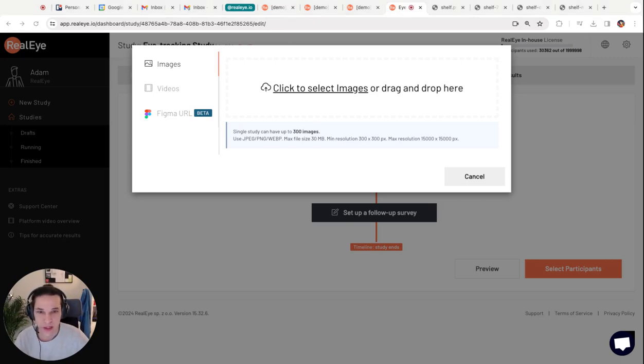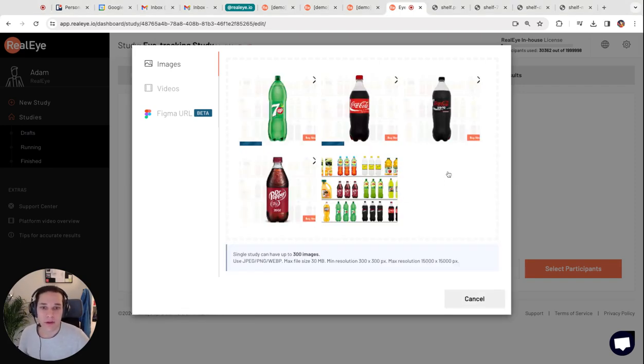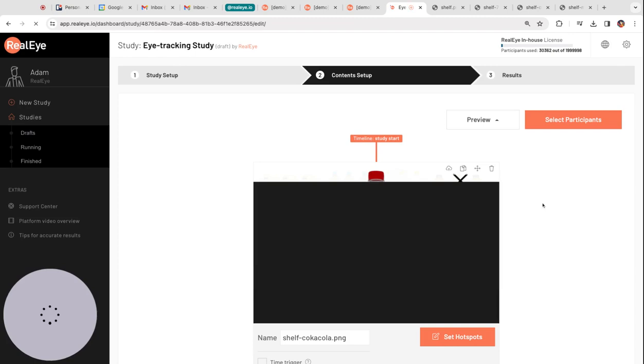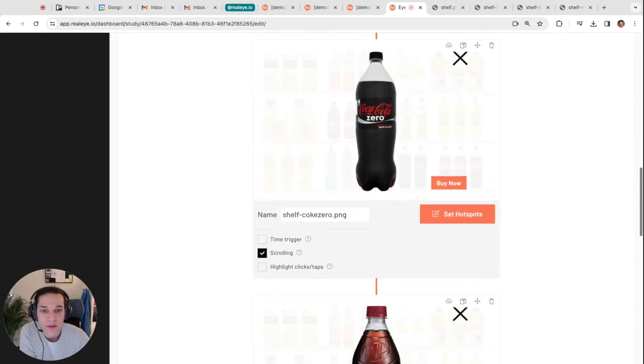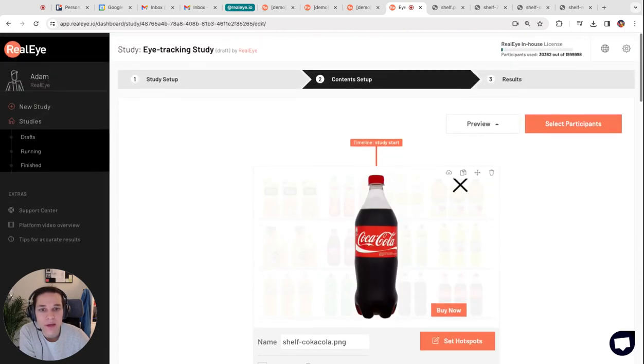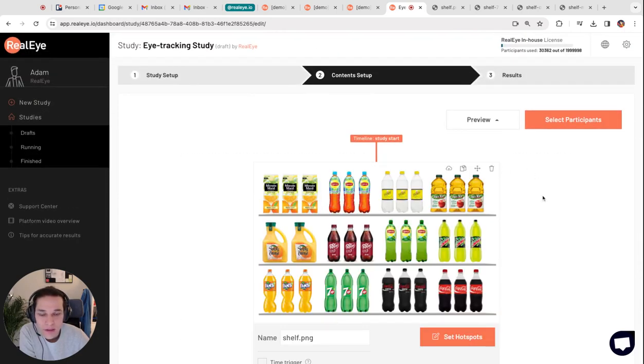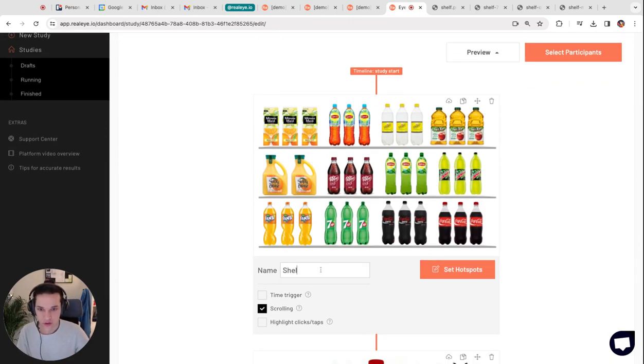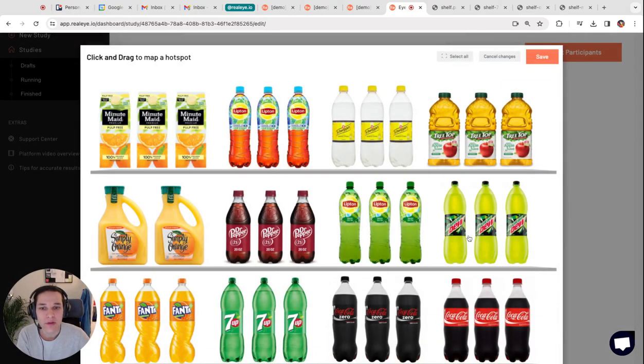So let me just choose all the products. So I'm uploading the planogram and just 4 bottles, just to give you an idea on how to run it with more products. Of course, you don't have to upload all the products. You can only stick with the ones that you would like to test or compare. And here on the second step, we can choose how the timeline works. So again, the first one is going to be the planogram. Let's just call it shelf and create hotspots.